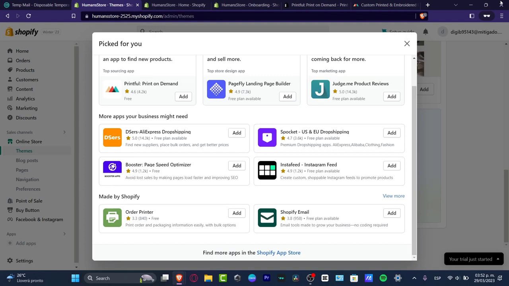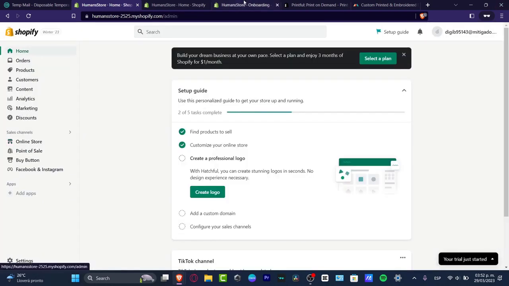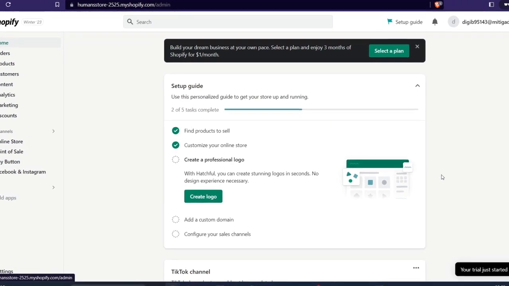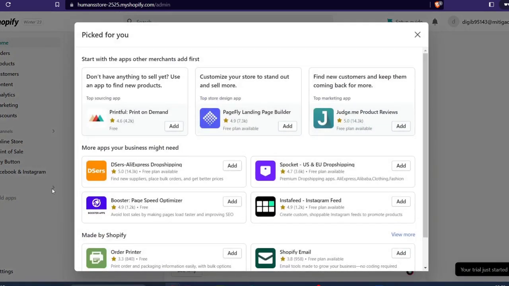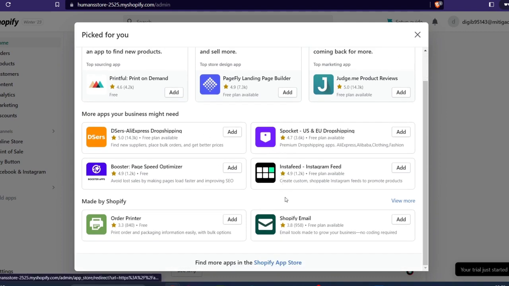So let's go into our actual home view, into the dashboard. This is how it's going to look the first time you are here in Shopify. Now here where it says settings, I'm going to scroll a little bit down where it says add apps. And here what I want to do is to look for a free dropshipping supplier. So I'm going to scroll down and look for the Shopify App Store.